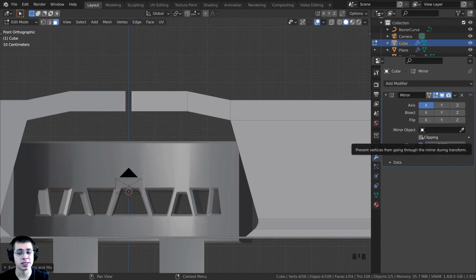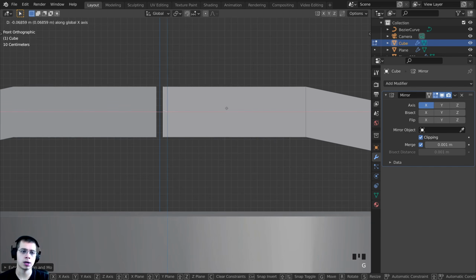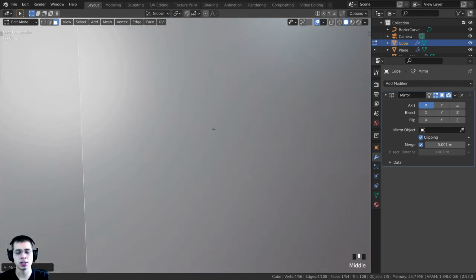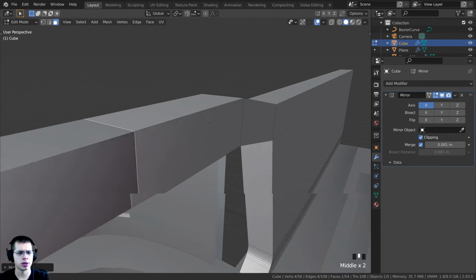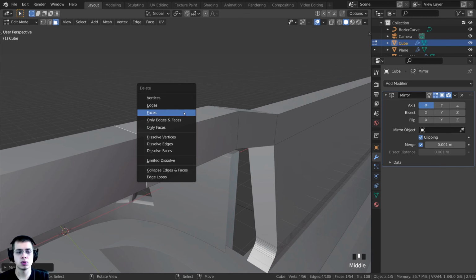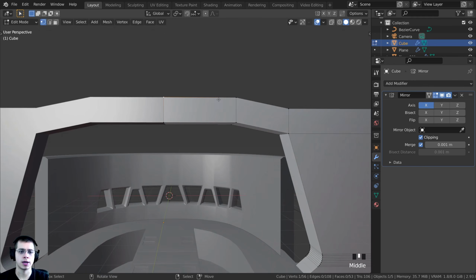Then right over here on the mirror modifier, I want to turn on this clipping feature right here. That way, when I press G to grab, click and hold and let go with my mouse wheel, I can push these two together, and the clipping is going to merge this together. Now there is a face right in here, and I don't want this face, so I'm going to press X to delete, and I just want to delete the faces. So now there's just vertices going around here, and they are merged together in the center.